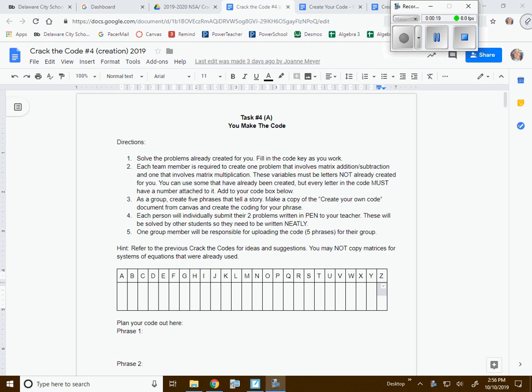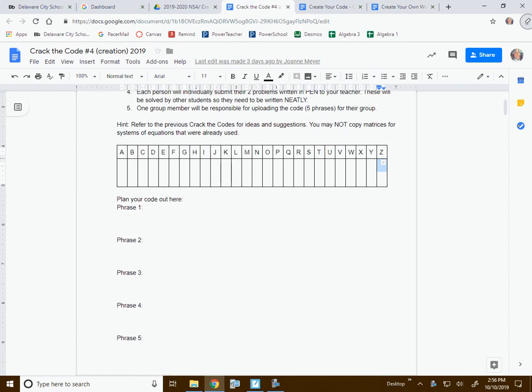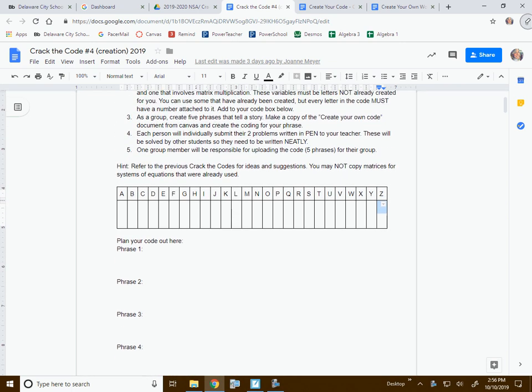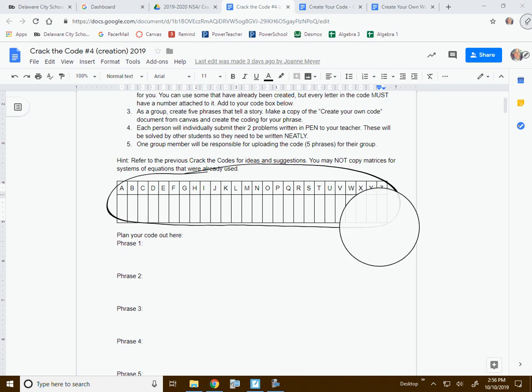So the first is that you make a code page. You may have gotten this yesterday. If you didn't, that is okay. I'm going to explain this. So right here in this section, this is where you're going to put the code that you and your group members found from your work pages. So go ahead and fill that in with the numbers that correspond to those letters.